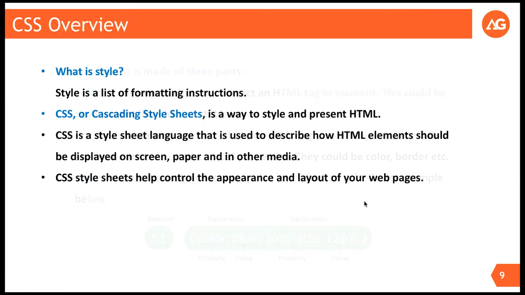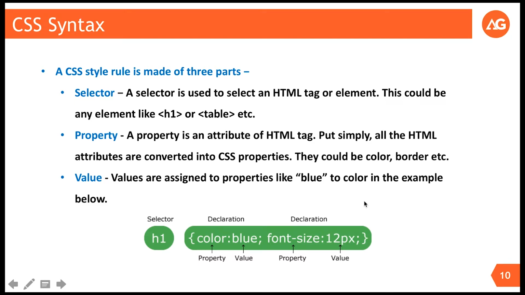To apply styles onto your HTML page, you need to understand the syntax of CSS, which is made up of three parts: selector, property, and value. When you talk about selector, it helps to select any HTML element on which you want to apply a CSS property, supplying a value to that property. So for example, you will select H1 element and apply a property color with a value as blue.